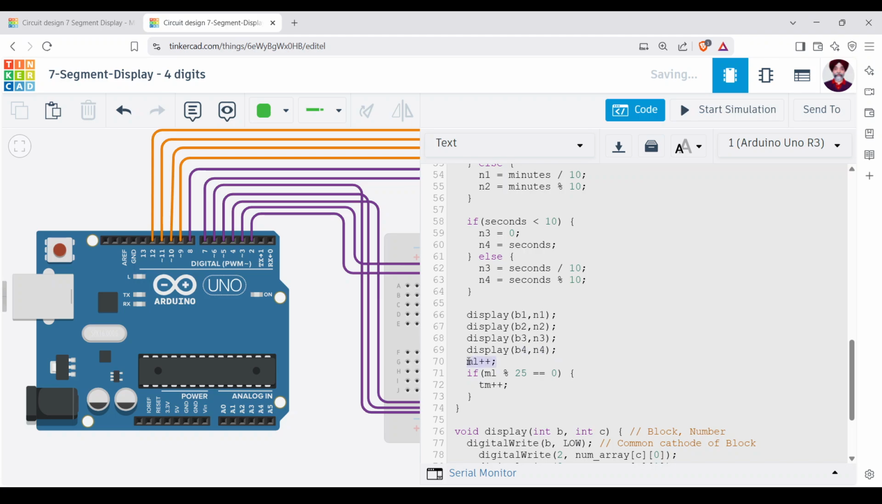Now ml is actually my milliseconds. Please remember, how do I figure out 1 second is over? I cannot say 1000. Why? Because each of these blocks is actually using up 10 of those milliseconds. 10, 10, 10, 10. So 40 milliseconds have been used by these four blocks.